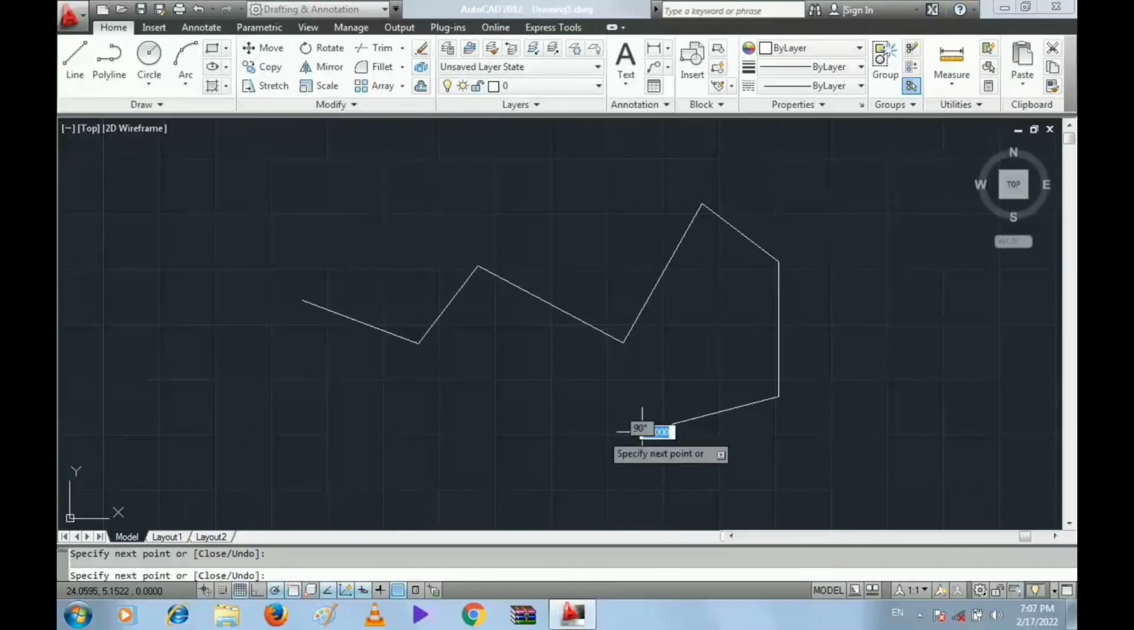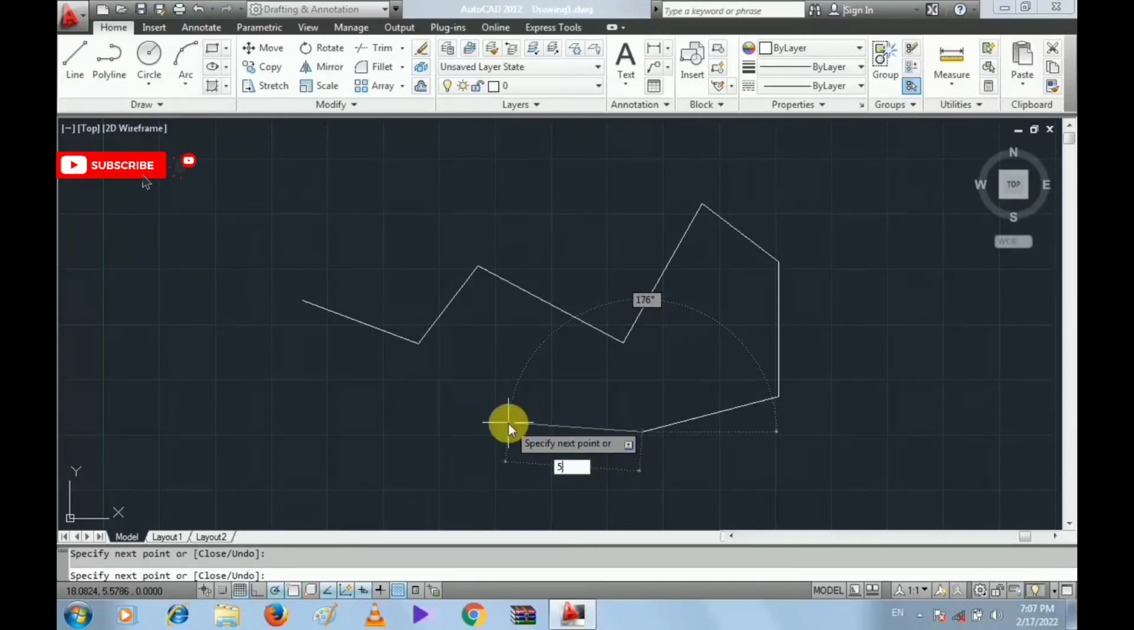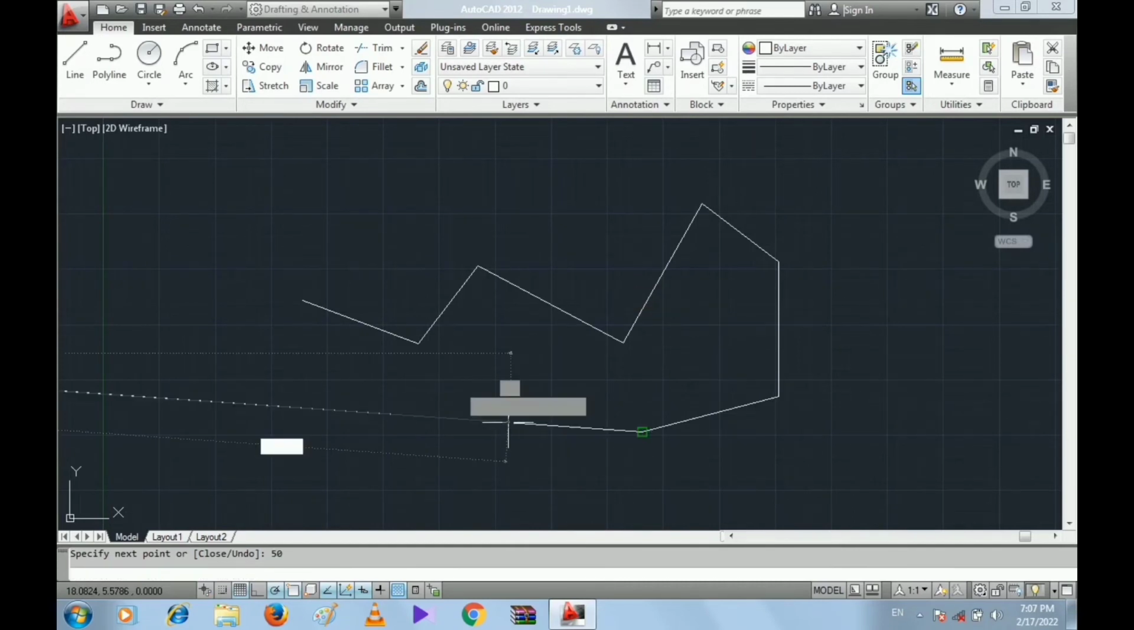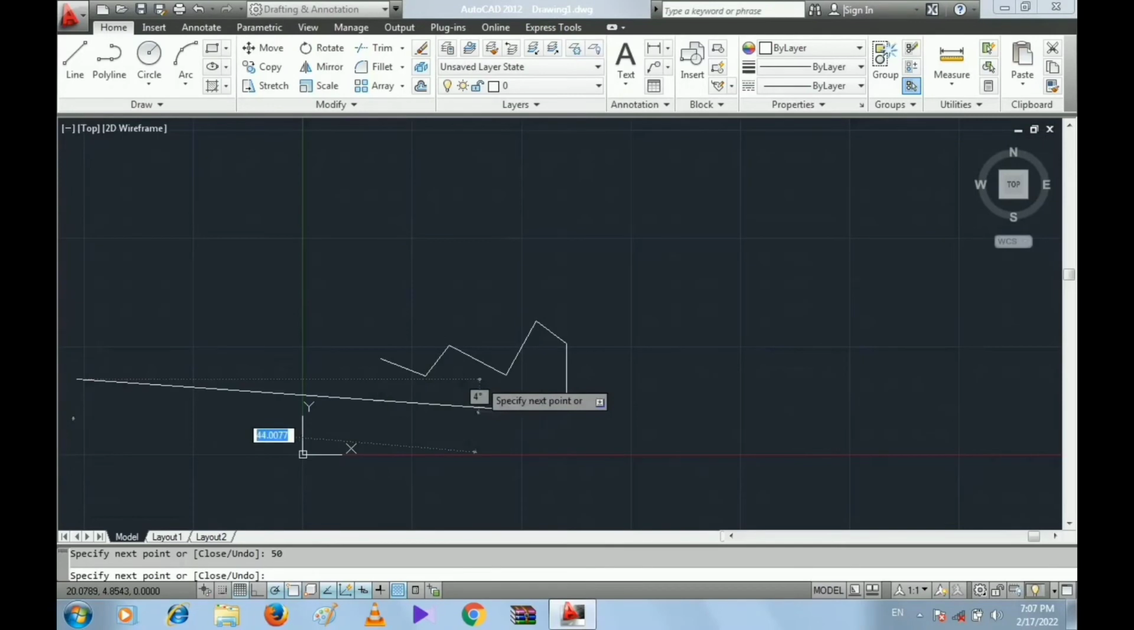See, if you want to enter a dimension, then directly enter the required dimension. If you want, I will enter 50. Okay, see here the 50, specify next point on 50. Okay, and click on enter. Okay, see, this is a 50 line. Okay, like this use the line command. For deselect, click on escape.